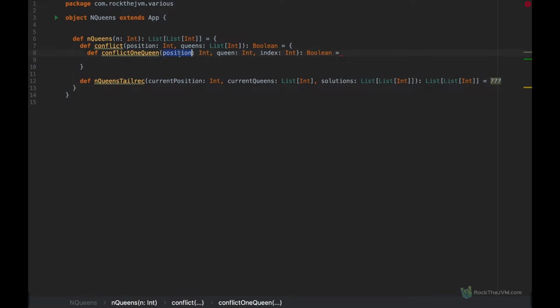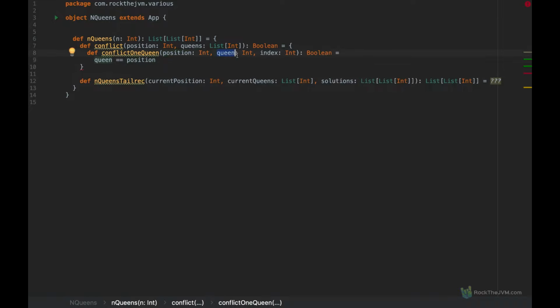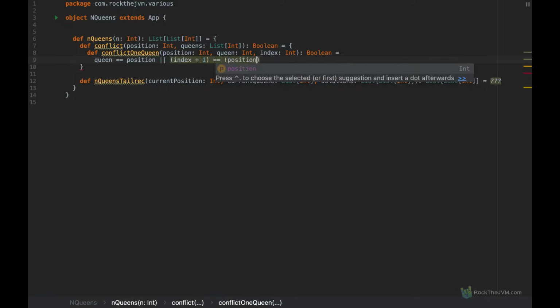And this position can be under attack by this queen if queen equals position, that is, they're both on the same column. So the queen is the column position on the board at the given row. So this index is the row at which the queen is in. Or index plus 1 is equal to position minus queen.